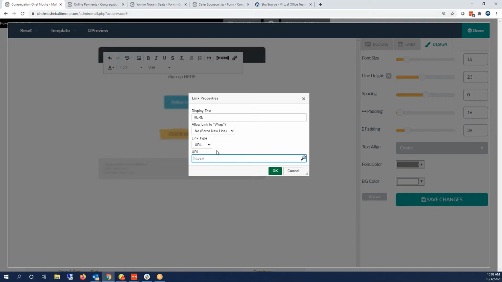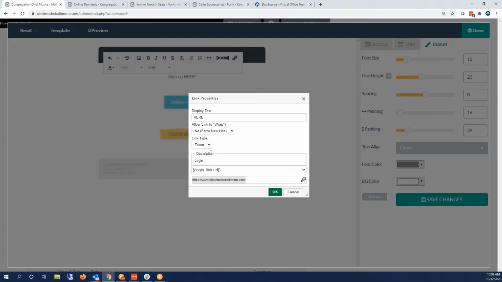What you need to be using is token links. If you see this little drop down here, this right here is your magic drop down. You switch this to token. When you switch it to token, another set of options comes up, which is what kind of token. In our case, we're looking for the login link. The login link URL is this incredibly powerful tool that so many people are overlooking.